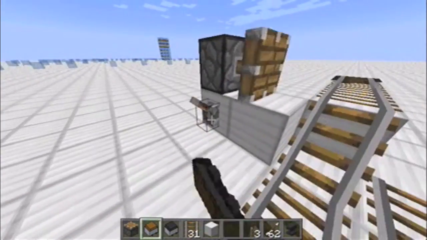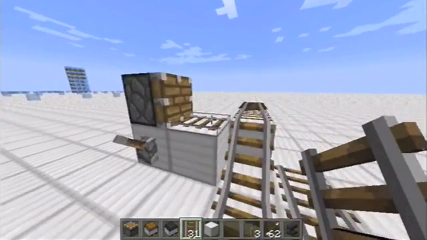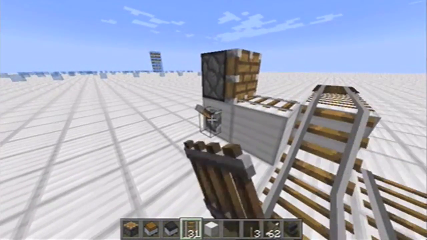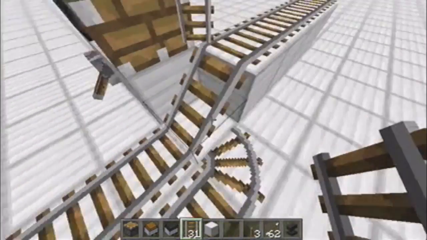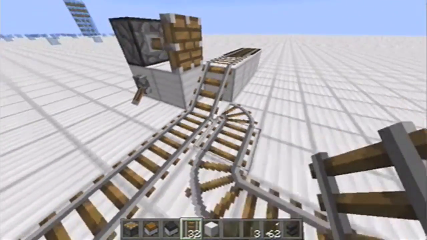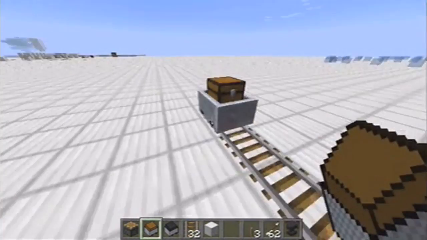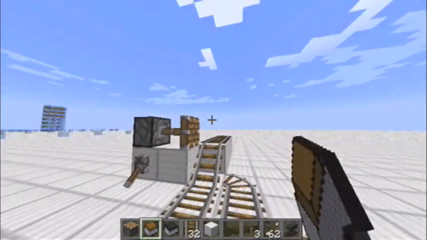So we can do the same trick here. We can just get our minecart rail, put it against this piston, and then push in the block. And then this minecart rail will automatically curve to this rail here. So once again, if we push our minecart, now our minecart goes this way instead of that way.